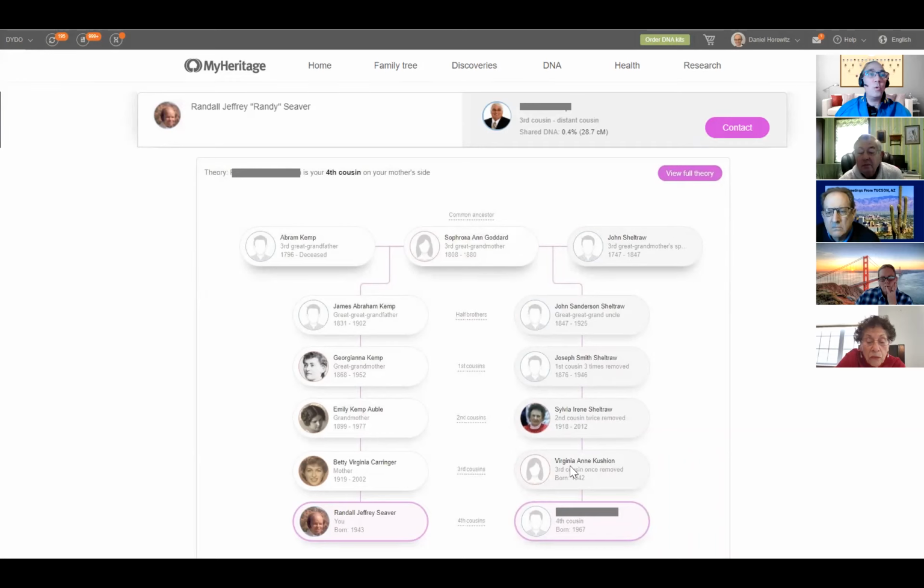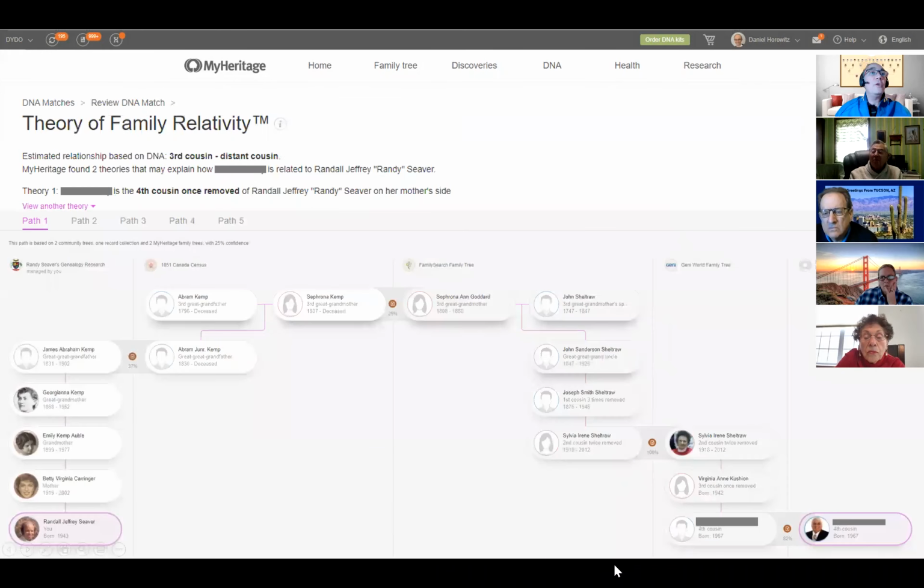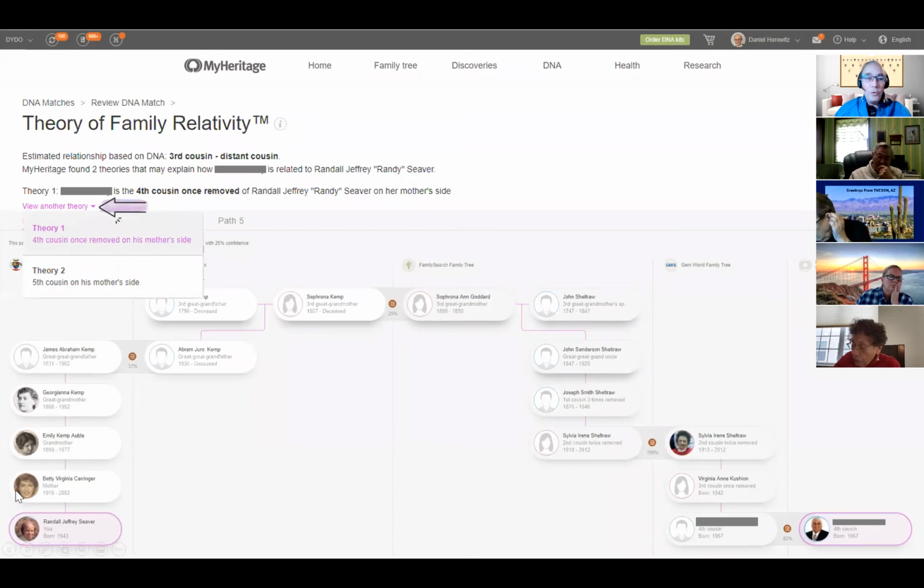And I'm not using the word conclusion totally on purpose. On the upper corner, you will see a button that says view full theory. In here, MyHeritage will show you how it actually found this path. First, you may find more than one theory for a person, and each theory may have more than one path. Again, this is because of names and individuals that are duplicated in other family trees in MyHeritage.